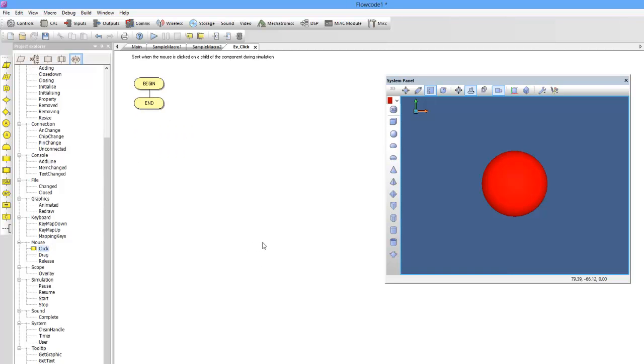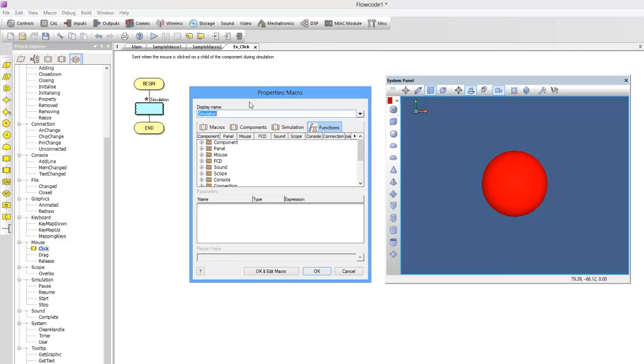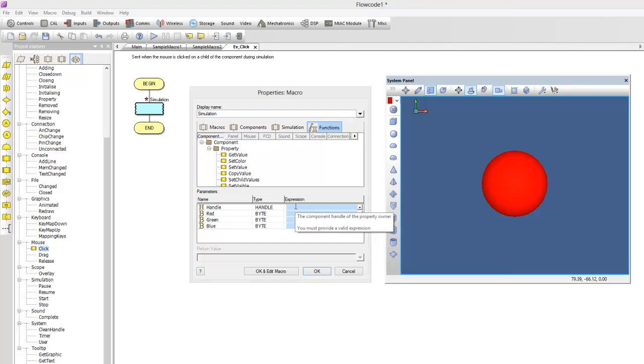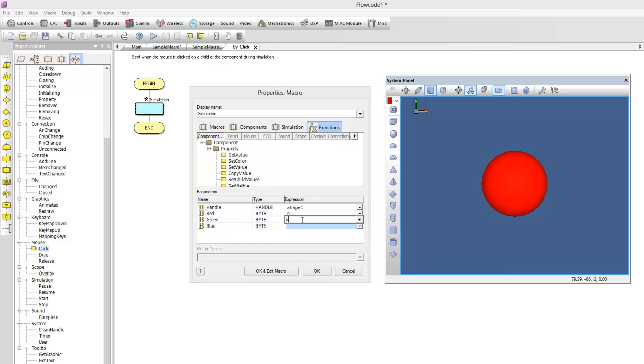Okay, now we can drag on a simulation icon, and for this test, we will do something really simple. So just change the color of the shape when we click on it. First select Component, then Property, then the simulation macro we will use will be Set Color. I want to change the only shape on the panel, which I know has the handle of Shape 1, and I will want to turn it into a green color. So I will just fill in the values, so it will do that.